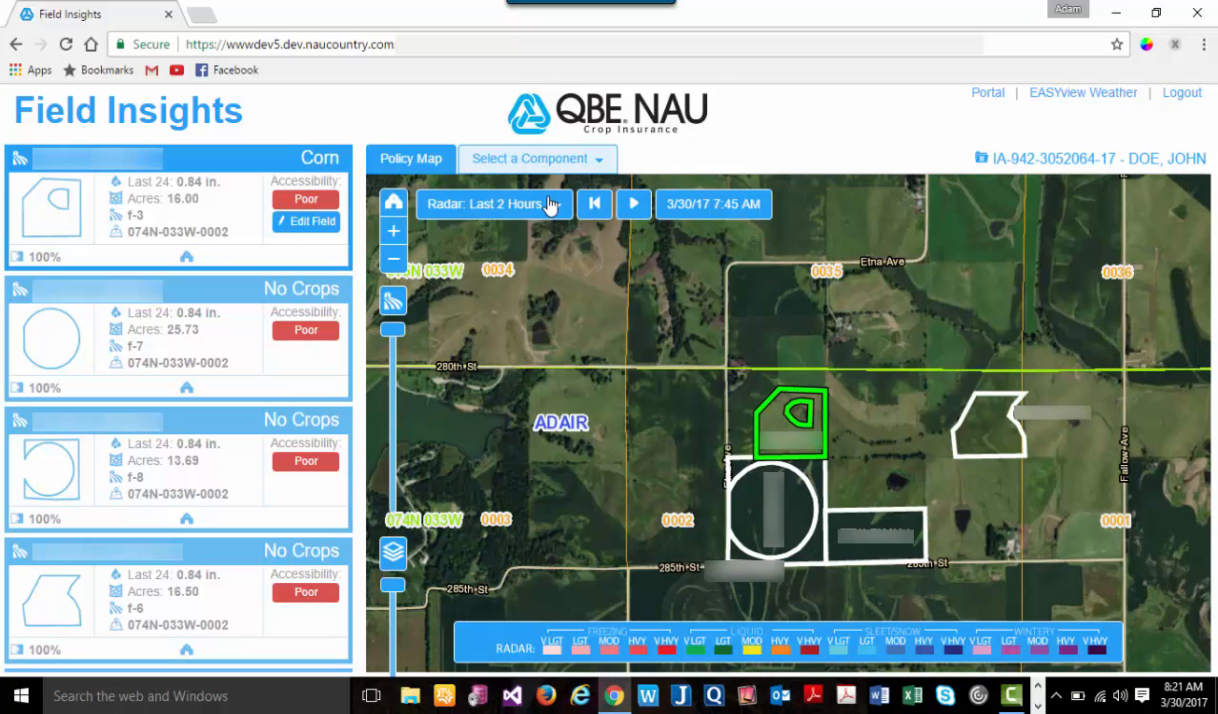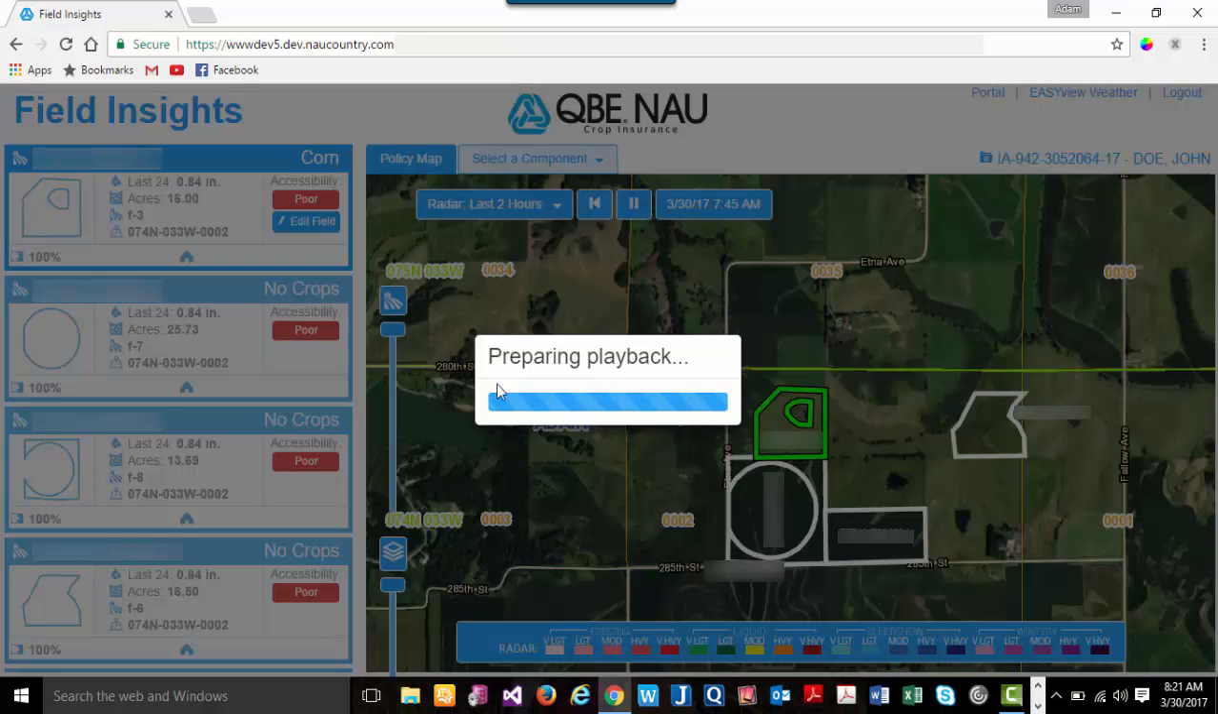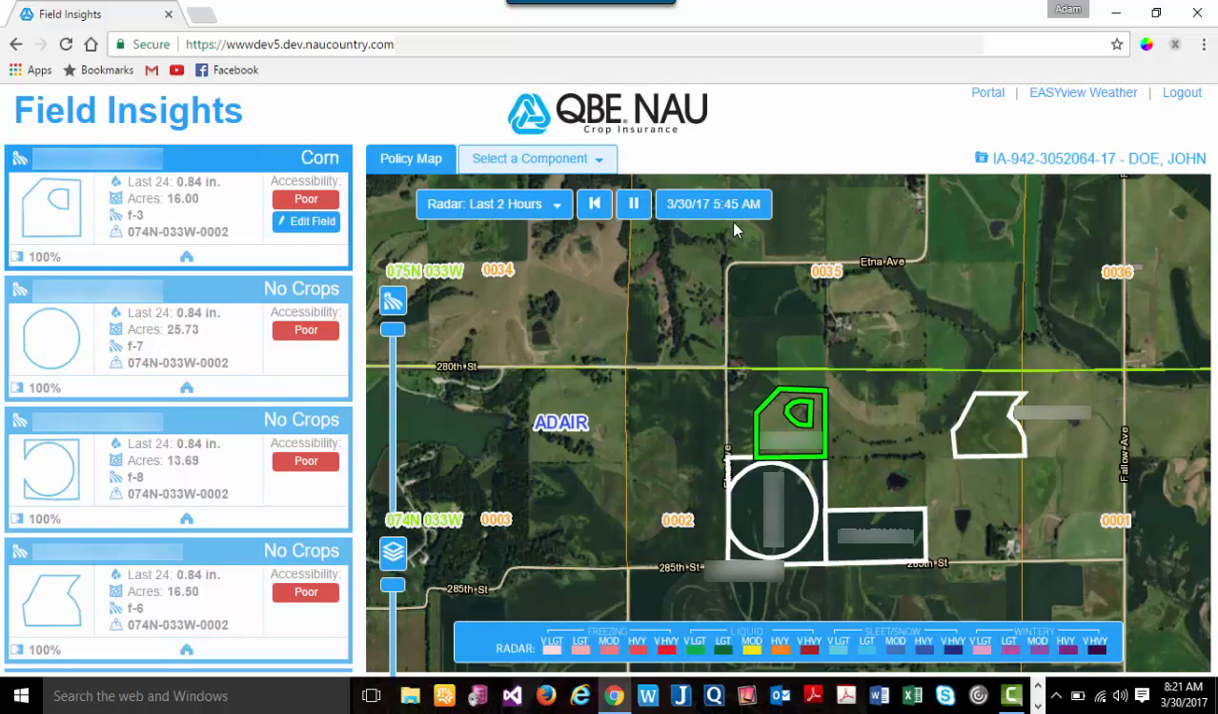But you do see that we have the ability to play or rewind the radar for the last 2 hours. And when you do so, it's going to tell you it's preparing a playback, and you can see the timer there. It's going to start showing you a timer of the radar for every 15 minutes. Now this is obviously not generating any maps, and so we can very confidently say that there's nothing that's happened in these fields in the last 2 hours.